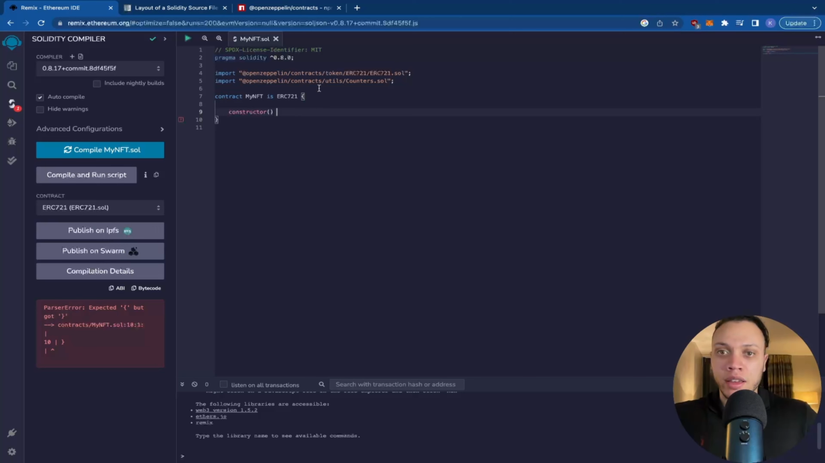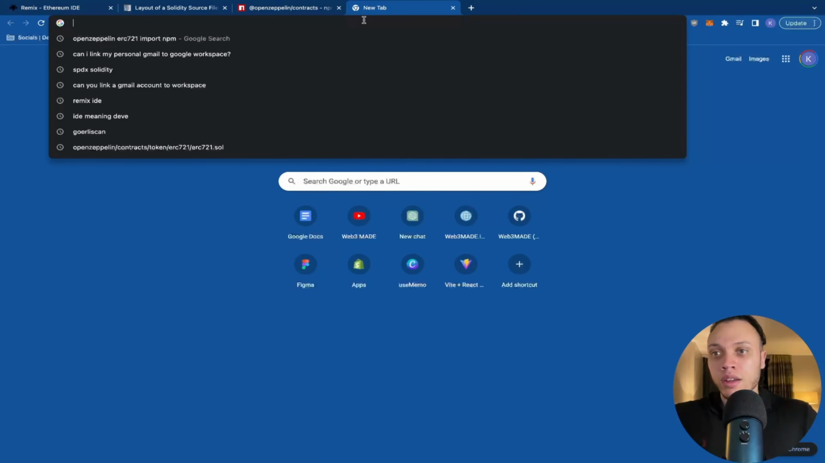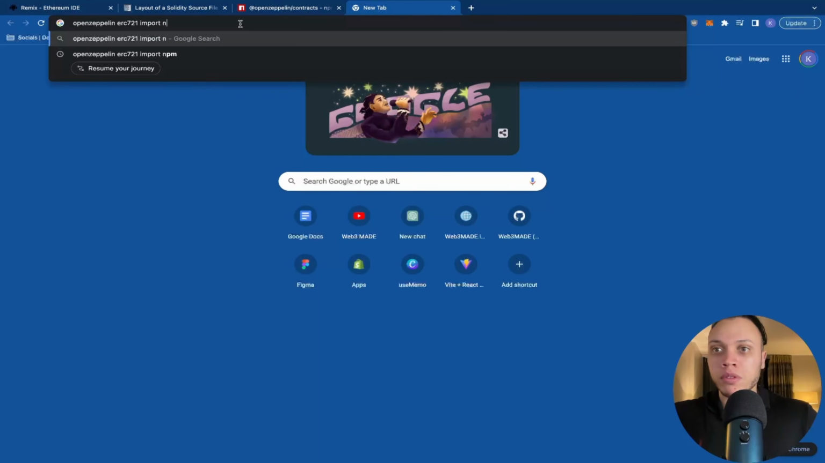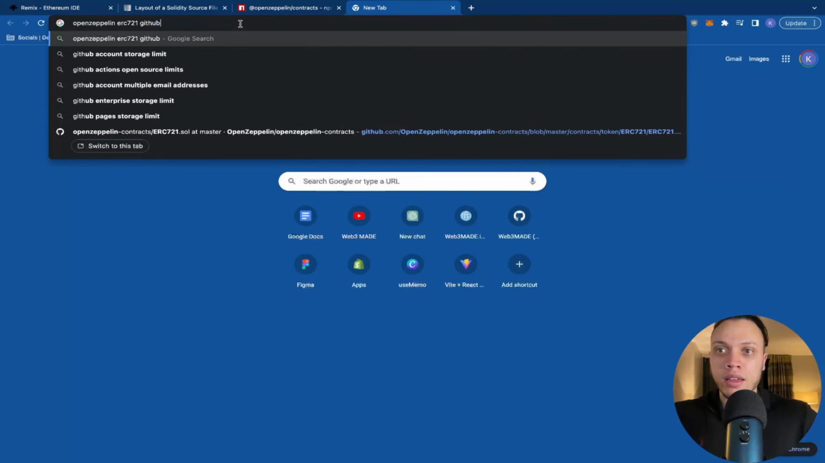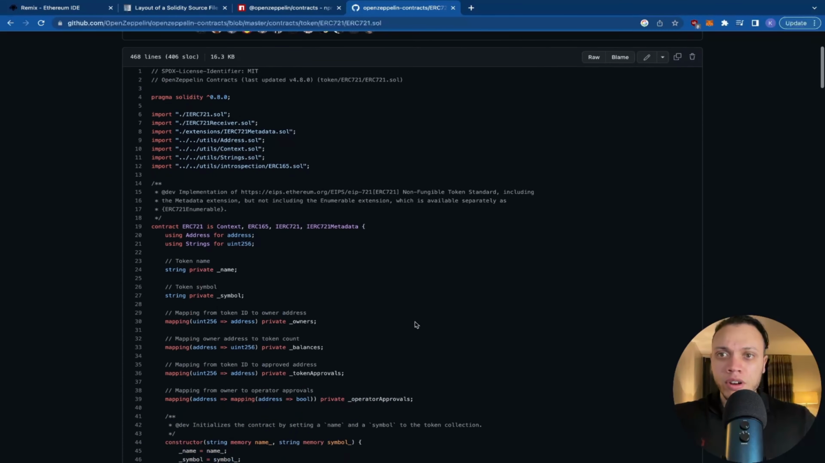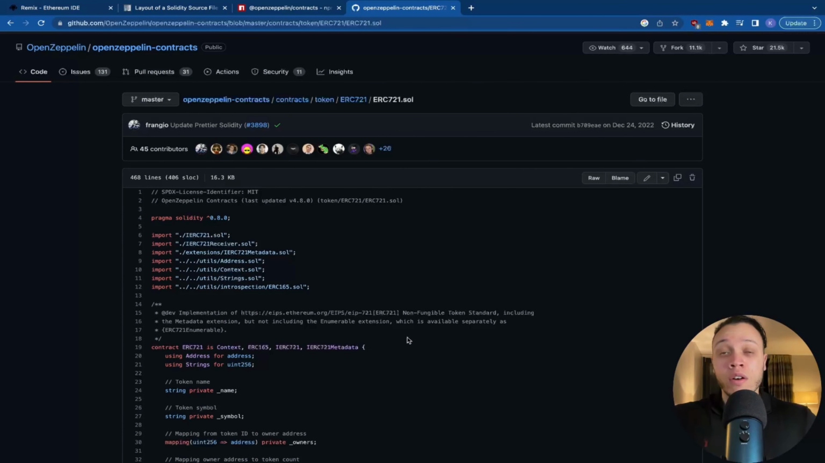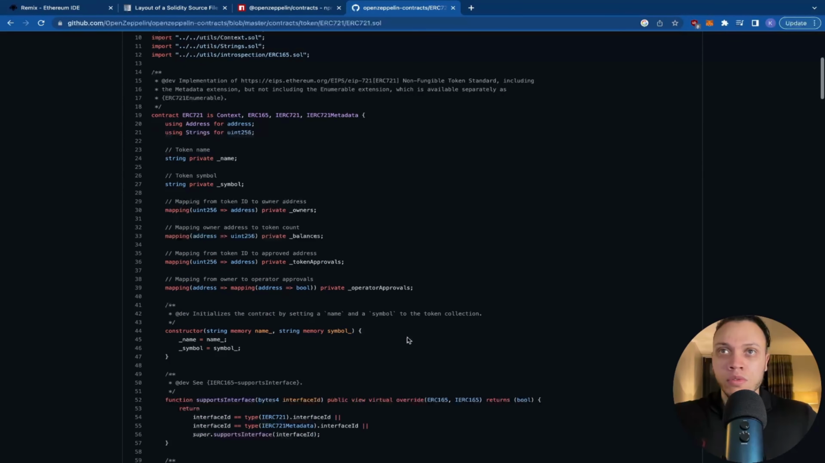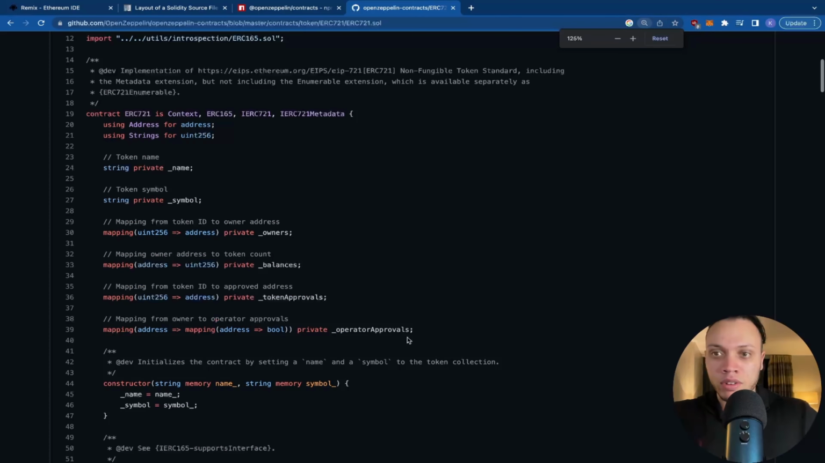Now, what does that look like? If we just head over to, again, another tab, and we type in, not this, but just OpenZeppelin ERC721 GitHub, and we head over to here, scroll down. So this is the actual source code of an NFT. So this is what it needs to inherit to be classified as an NFT. So if we scroll down, let's just zoom in a bit. I just realized it's quite zoomed out.